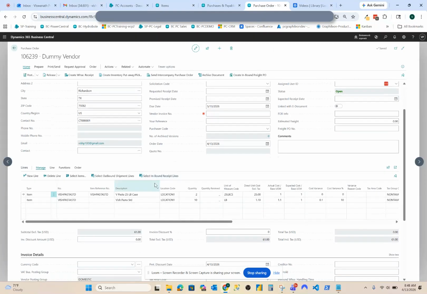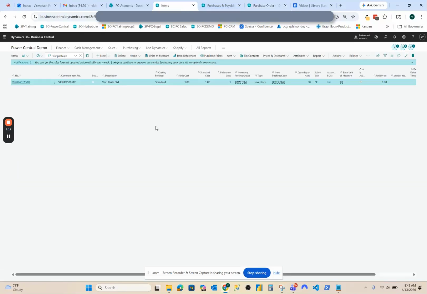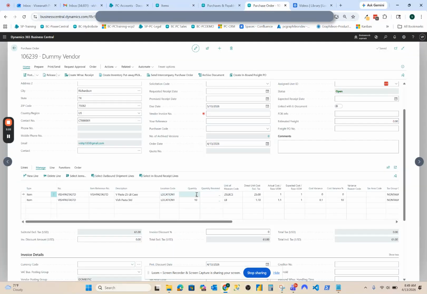So here we're buying the same item in two different formats. We're buying it in a 25-pound case, and here also we're buying it in pounds. I just want to show you that this functionality works across different units of measure, because as you can see, the base unit of measure for this item is a pound, but you can either buy this in pounds from your vendor, or you can even buy it in 25-pound cases. And I wanted to show that this concept works both ways.